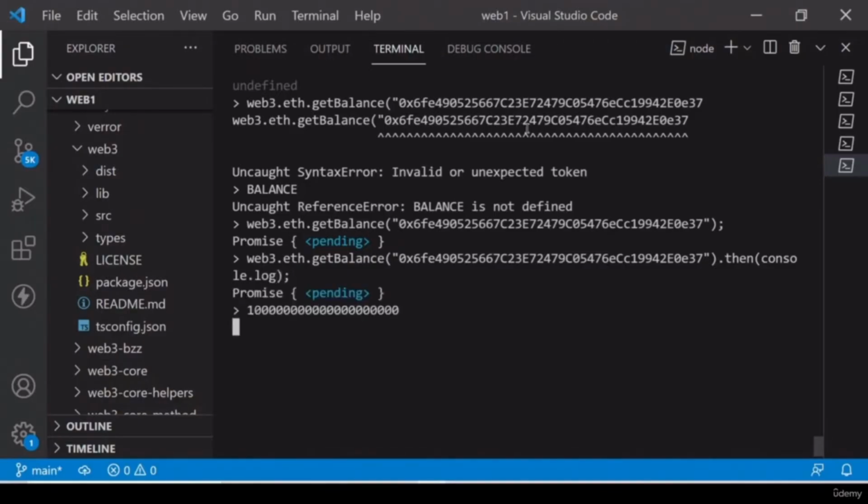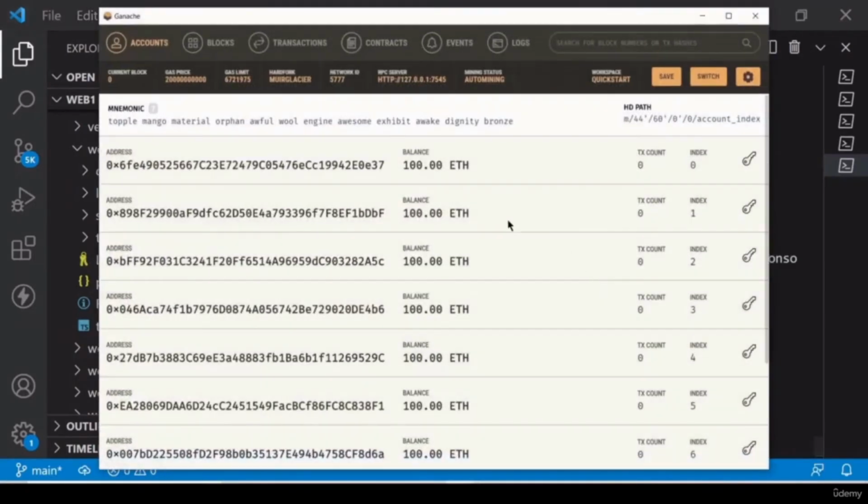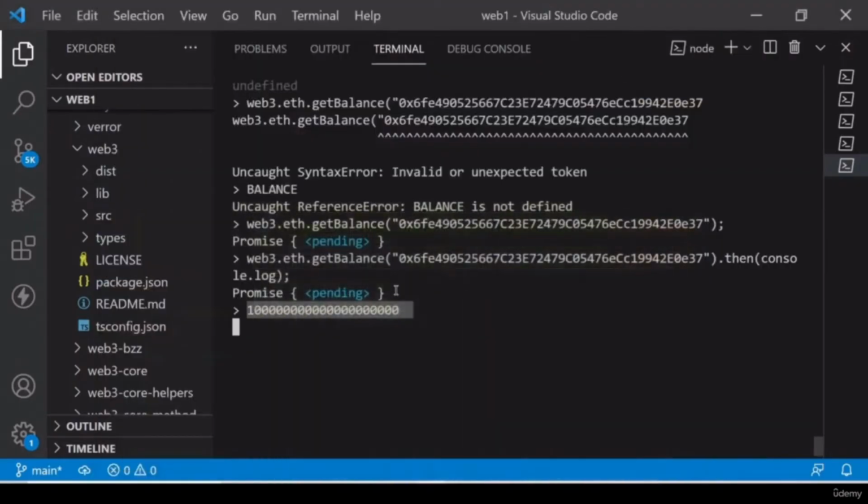So if you can see here, in terms of wei, we have got the value of ether. Here we have 100 ether, and the value of this 100 ether in terms of wei is being shown here. Now let's say I want this in terms of ether value only. I don't want it in wei terms.